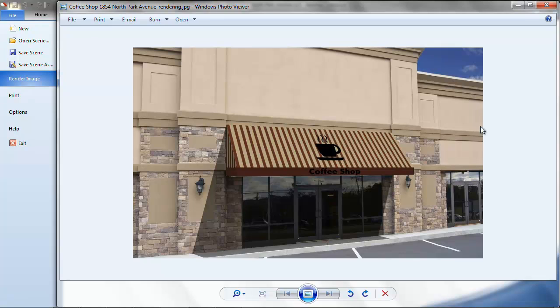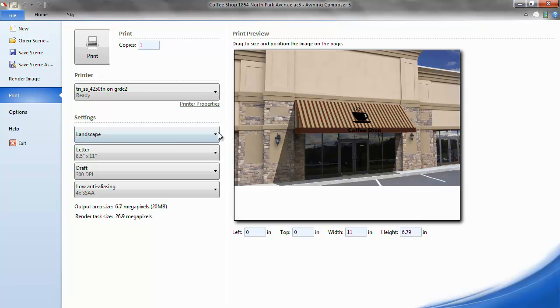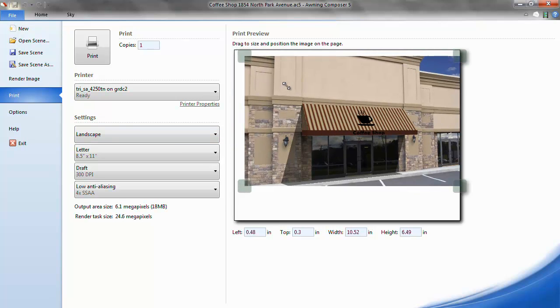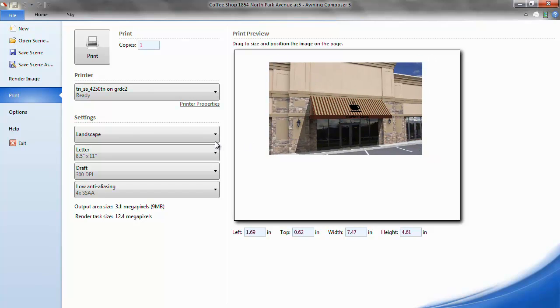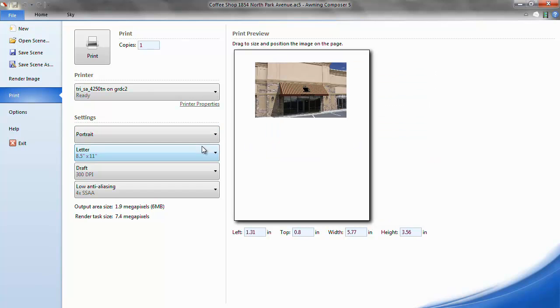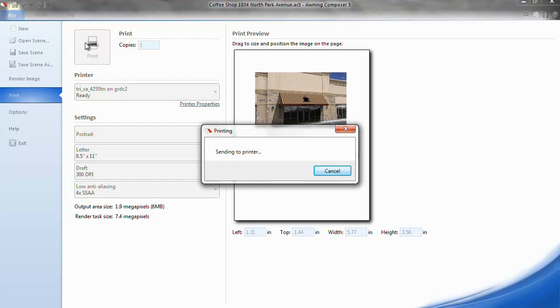If I want to print the rendering, select Print from the left column. Here, Awning Composer uses the settings found on my selected printer. I can resize and position the image on the paper before printing. Once I'm finished, I'll select Print to print out my rendering.